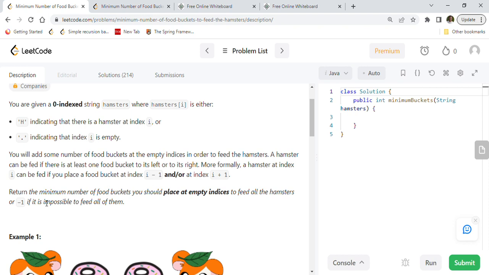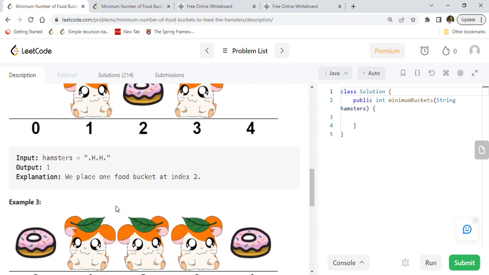Return the minimum number of food buckets you should place at empty indices to feed all the hamsters, or minus 1 if it is impossible to feed all the hamsters, right? So this is what the problem says. So we'll go through these examples.